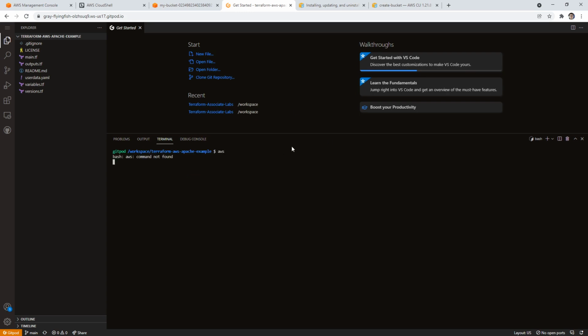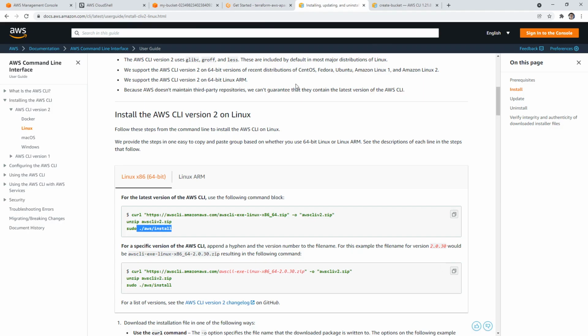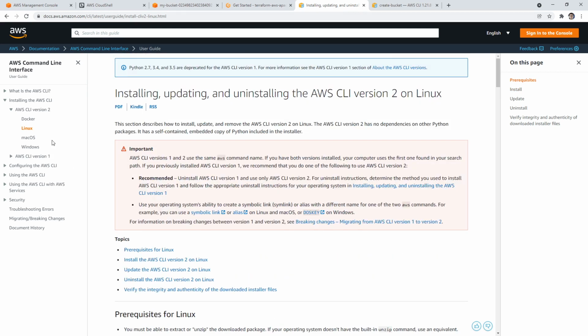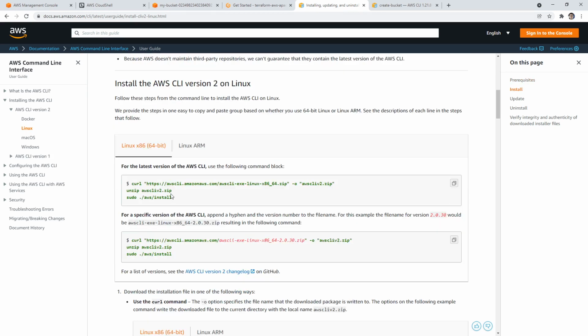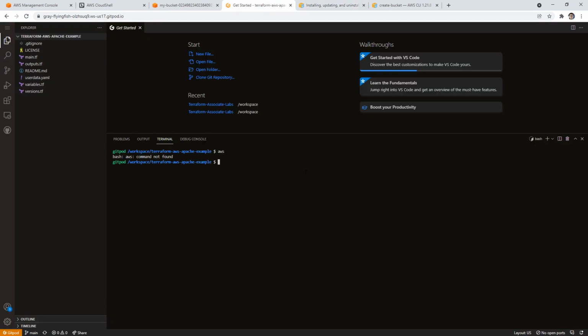And so I'm going to type in AWS to see that it's not installed. We're going to go over here. This runs Linux by default. So I already know that I'm going to use Linux. We want to use version 2 here. So for the latest version, use this command. For a specific version, no, we just want the generic one. So I'm going to go ahead and copy this. Yes, allow.